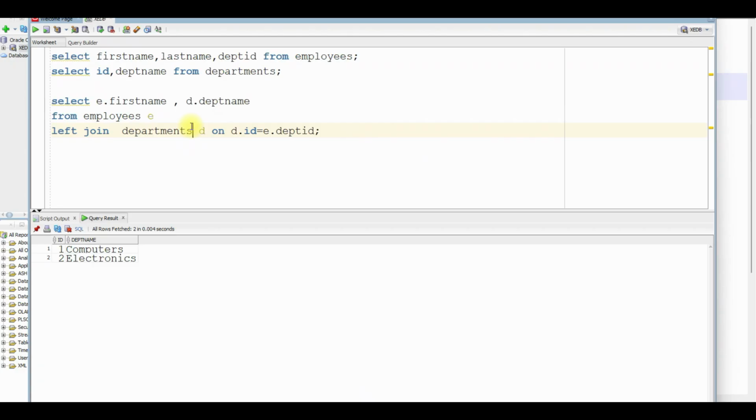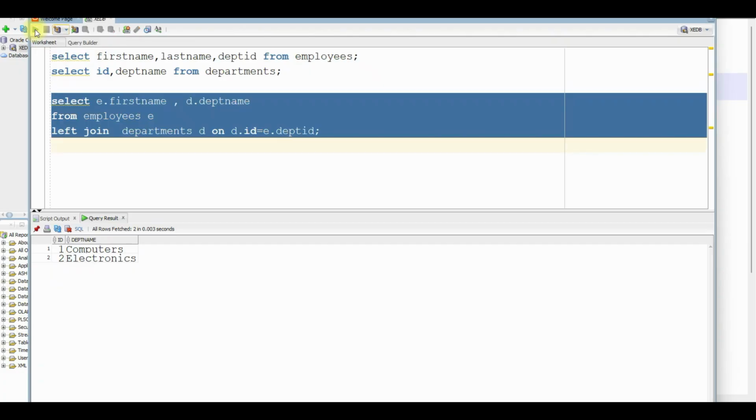So if you see here, first we will see what the employees table has got. The employees table has one more extra row compared to the previous one: Ram Yadav, whose department ID is 3. And then here we have department ID 1, computers, and department ID 2, electronics. We don't have any department 3 here. Okay, so let us see what this left join will bring.